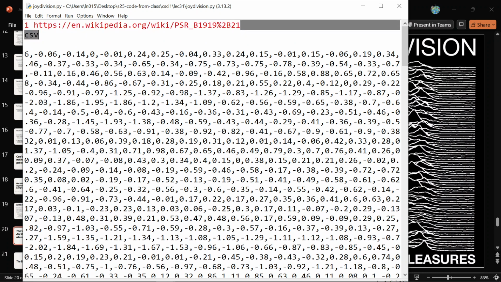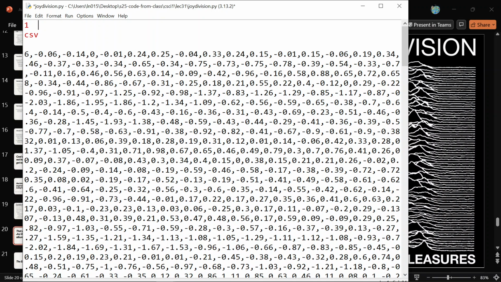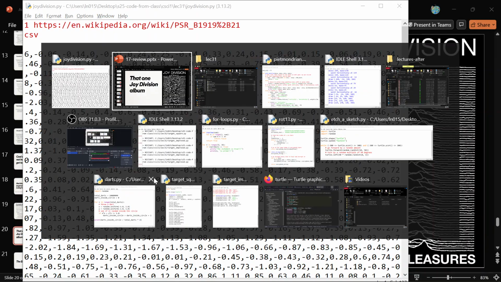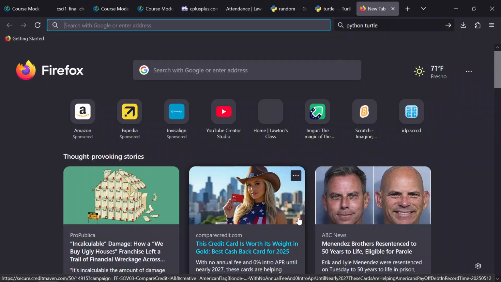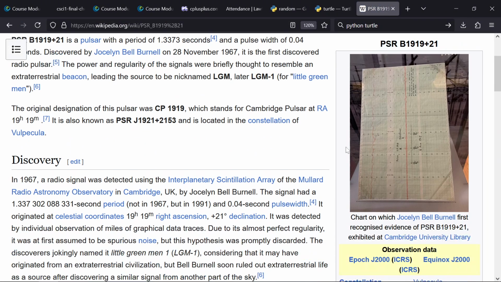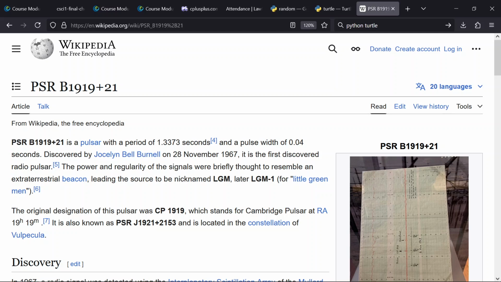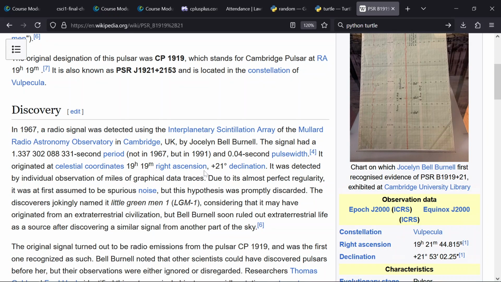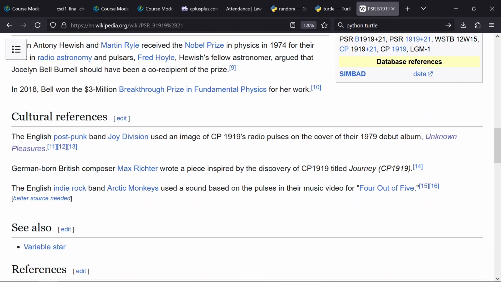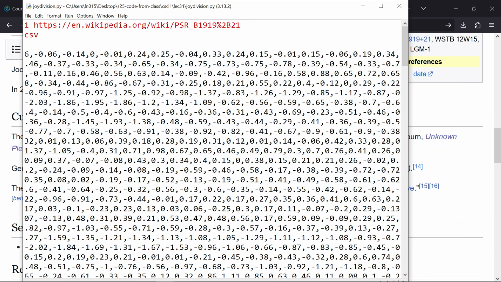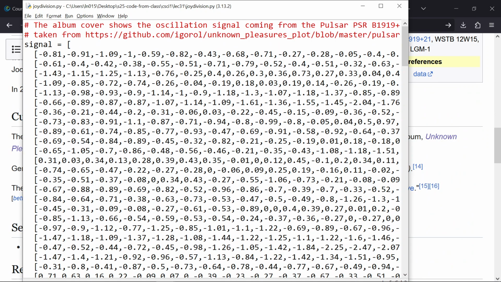It's an oscillation signal from a pulsar out in space. I'm not a physicist, so I don't fully understand what those words mean, but there's a Wikipedia page for it. Here's the pulsar, and some graduate student took readings of it, because what it does is emit radio waves. They took the readings over a few pulses and just kept track of the intensity. That's all they did. So here is that signal that they took from the 60s or something.